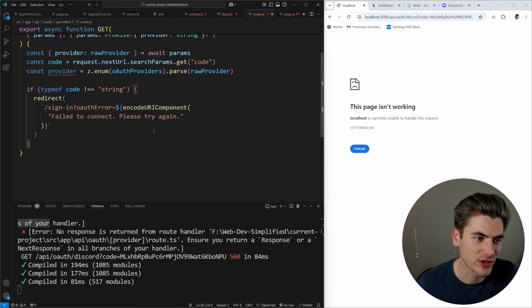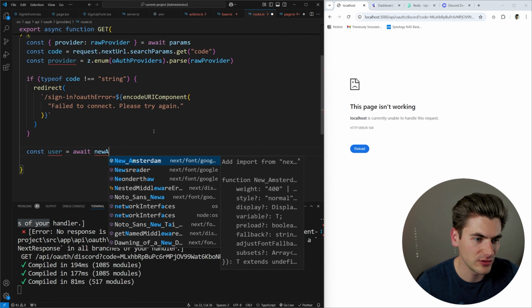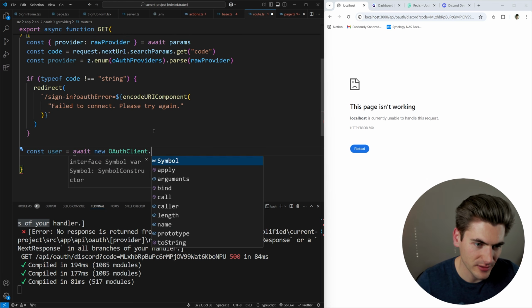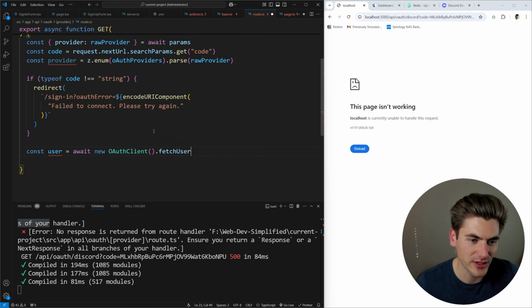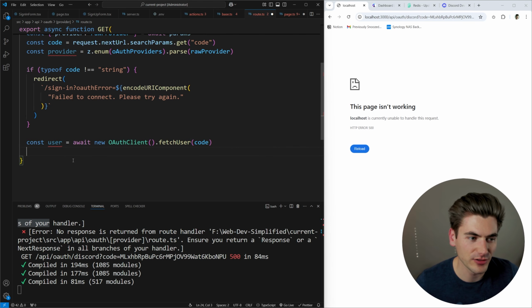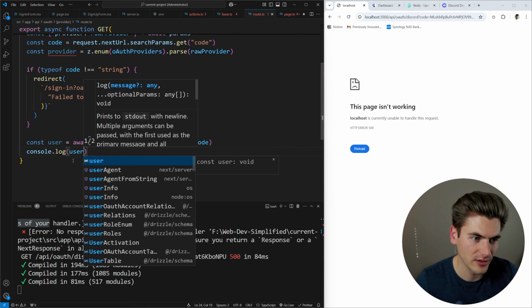So now we can try to fetch our user. We can just come in here and say const user equals await new OAuth client. We specifically want to fetch the user, and we need to pass along our code. That should hopefully get our user. Right now, we're not doing anything, but we can just console log our user, just like that.